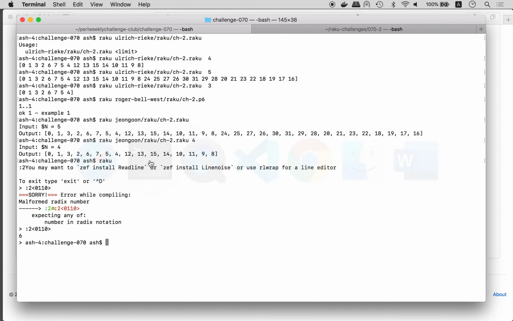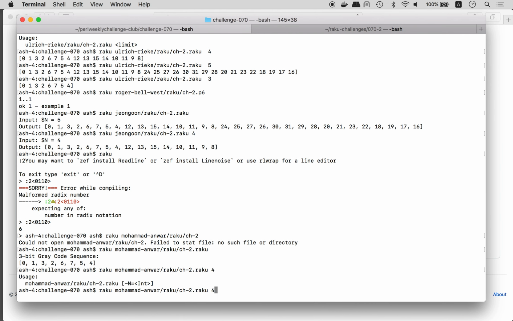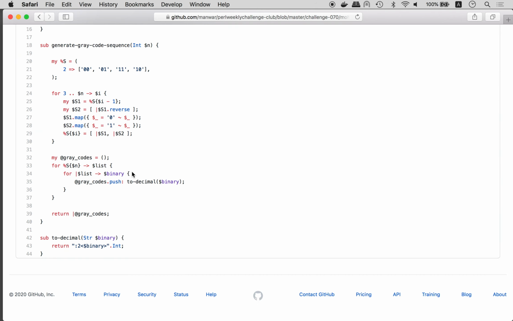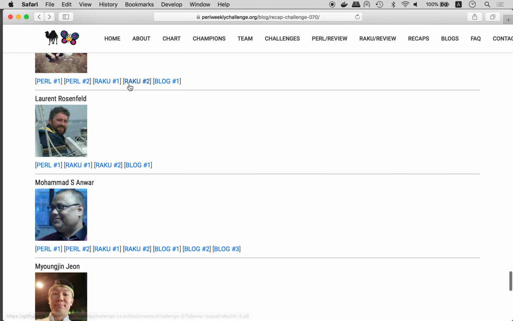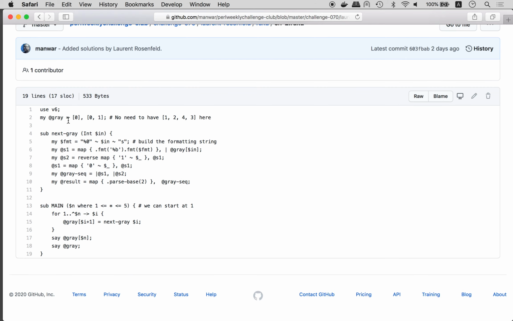Okay, so let's run this. Raku. Right, 3-bit, and what about 4-bit? No, right, yes, okay, looks like a correct solution. Okay, Lauren, the solution is here.